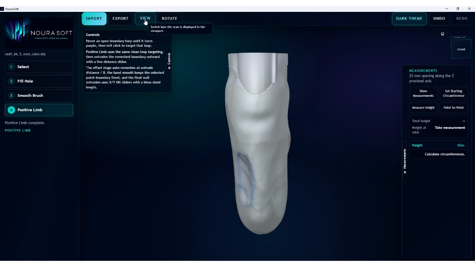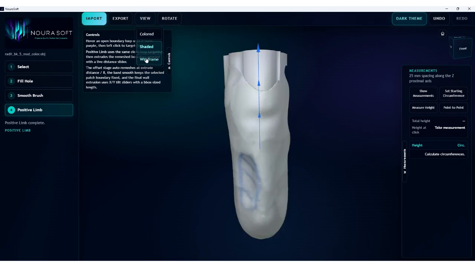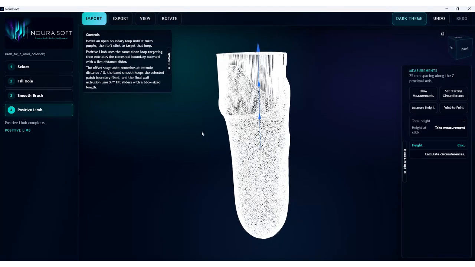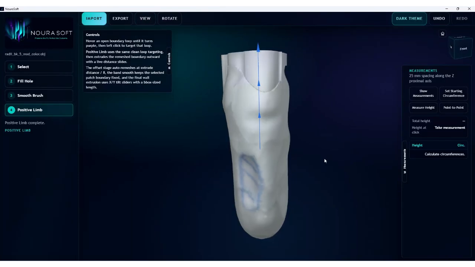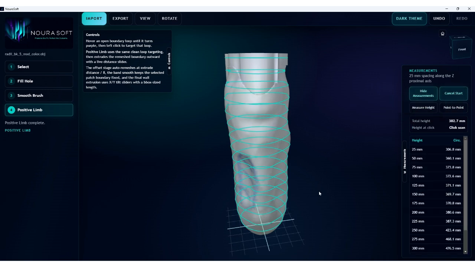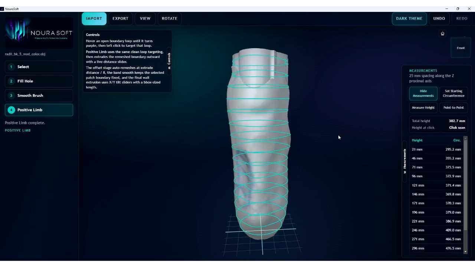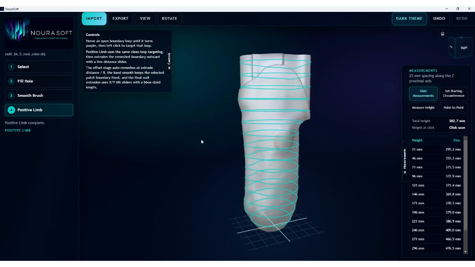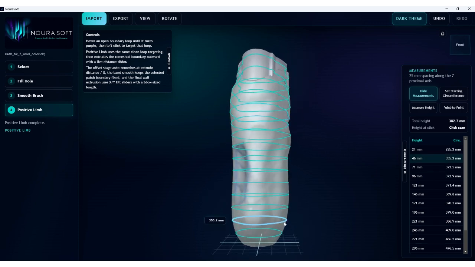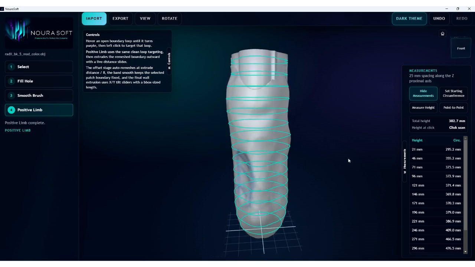When we go up to the top view bar here, we can click on view. You can either see the fully colored view or the shaded view, and even a wireframe if you so choose. We can also check on some measurements over here on the right-hand side. So we can set a starting circumference, and there, if I hover over the model, I can line up one of these circumference levels with MPT, and they can extend all the way down the limb in 25mm increments.